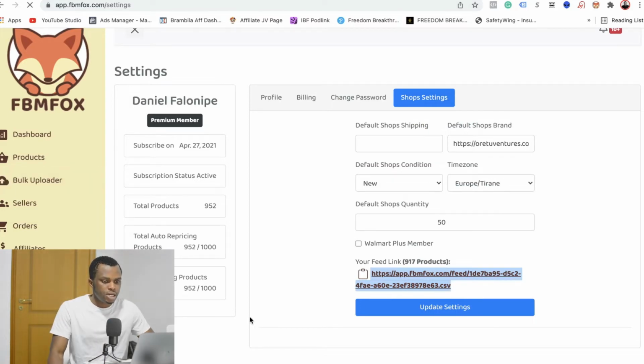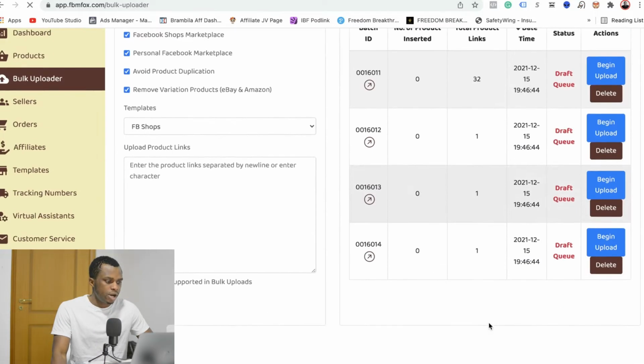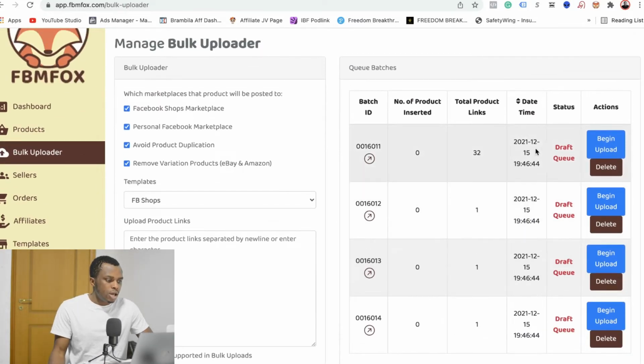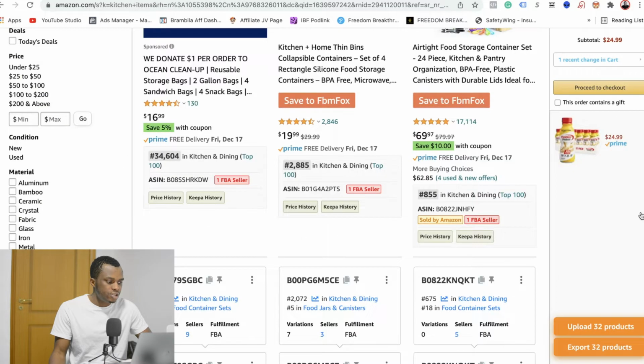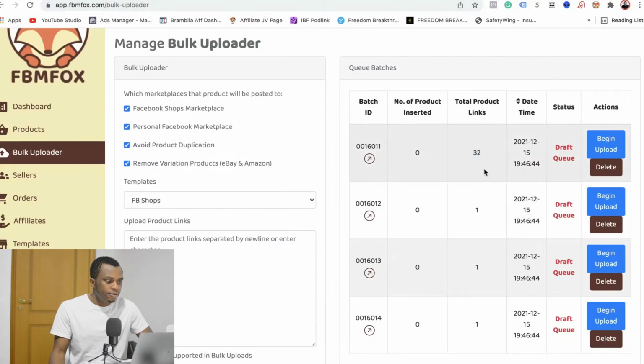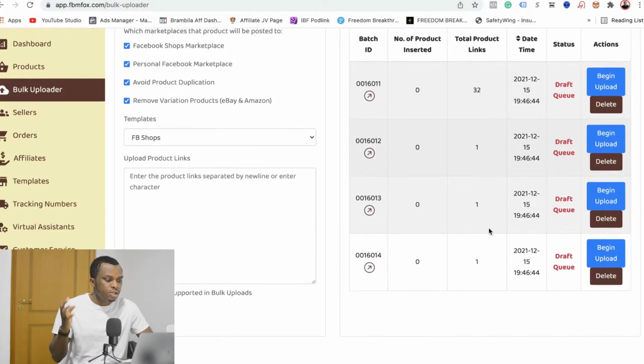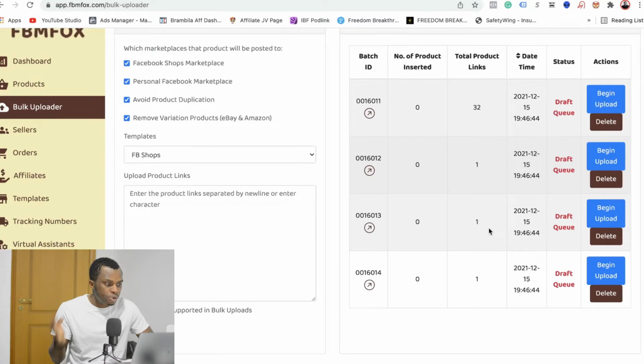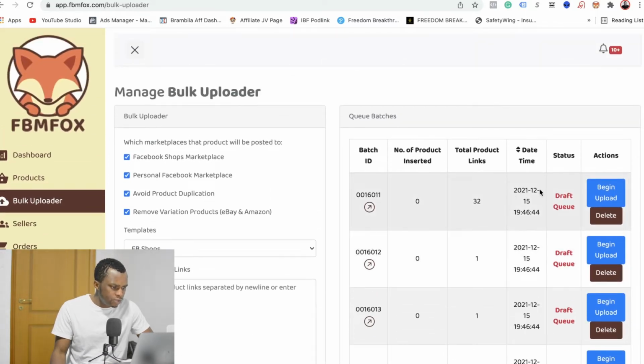Now you see what happens. All right. So with bulk uploader, as you can see right here, it says total product links is equals 32. If you go back to the page, there are 32 products on the page. Now it's uploaded all of those products all at once to FBM Fox bulk uploader, right? And if you look at the date right here, it says December 15 at 7:46 p.m.